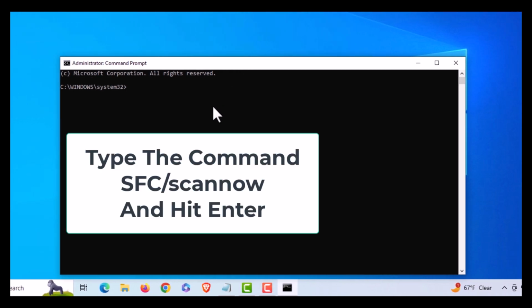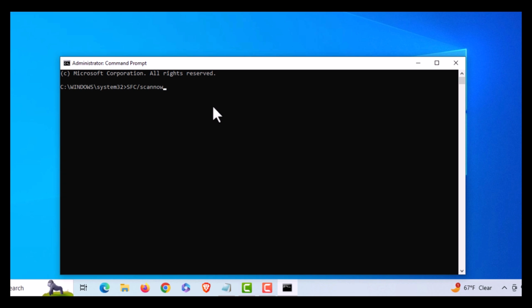You want to type in capital SFC /scannow, just like that. I'm going to hit enter. And this process will take a little while. What this does is it scans through your Windows system files and compares them to a cached version of system files that you have on your device. And if there are any errors, it will automatically repair them and it might ask you to reboot.